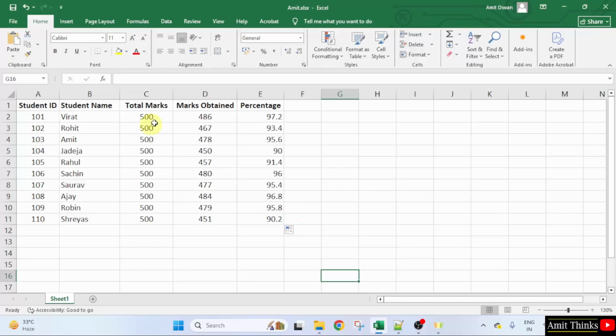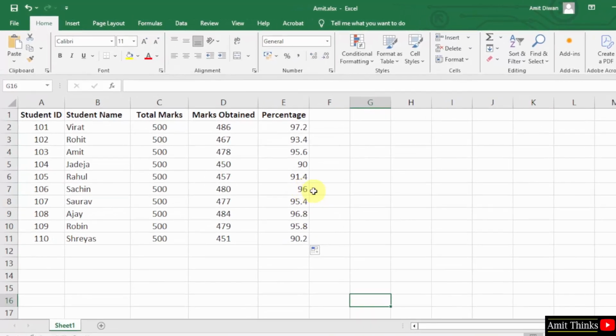So in this case, we have some records of students. Okay, we have 10 students and the marks they obtained with the percentage. So let's say we want to add a specific color for percentage less than 95. So we can add it. For that, just select the record. After that, go to conditional formatting.